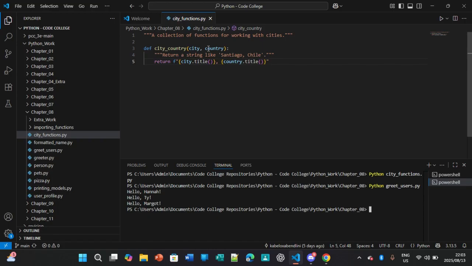Then return a string like San Diego, Chile. Return an F string of city dot title, then country dot title. So this is what's being returned here. So you want to return a string like San Diego, Chile, right? So you're gonna return an F string called city.title, then country.title. You work with the F string.